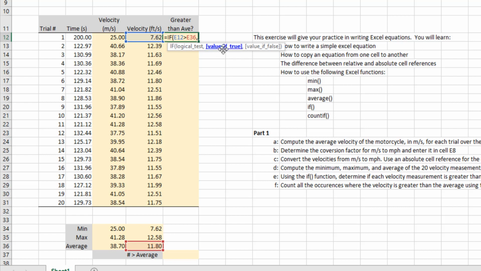Then what do I want to do if the value is true? Well, if the value is true, I want the word yes to appear in there. And if I want to put in characters in Excel here, I have to put it in quotes. So I'm going to just type quote, Y-E-S, quote. All right, and that's what's going to happen if it's true. If it's true, put the word yes in this cell. And I'm going to type comma.